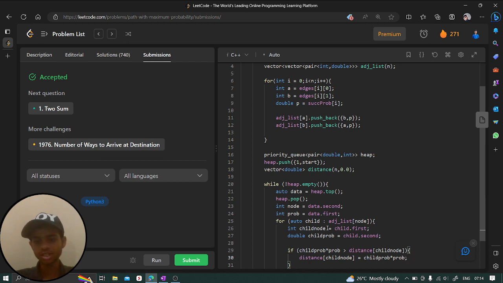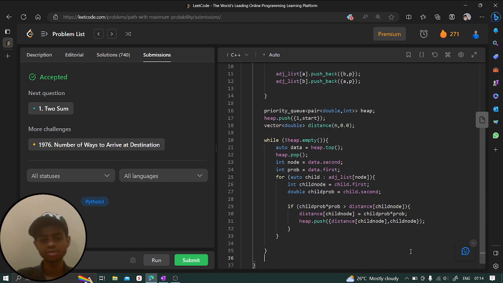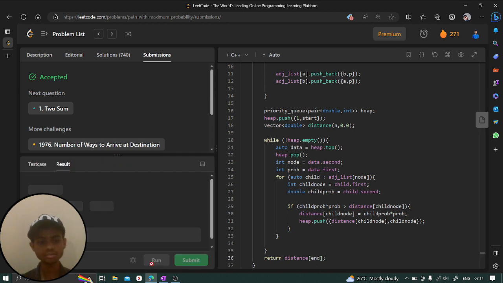If we have updated it, we have to put it in our queue as well, the priority queue. So we say heap dot push, and we push distance of child node as the first element, and then child node. Now we come out of this while loop and return distance of n. So let's run this code and see whether it's working fine or not. I hope it should work.